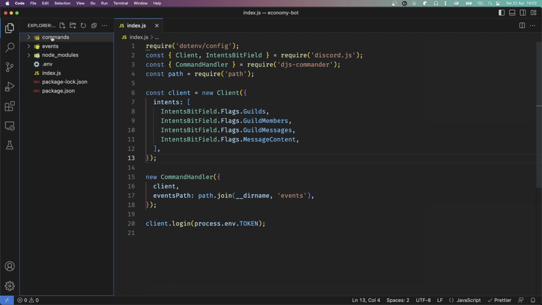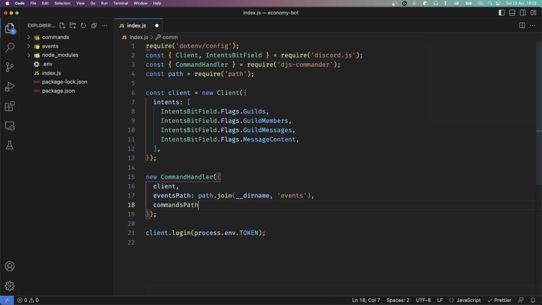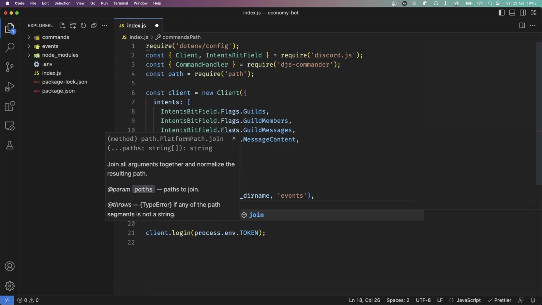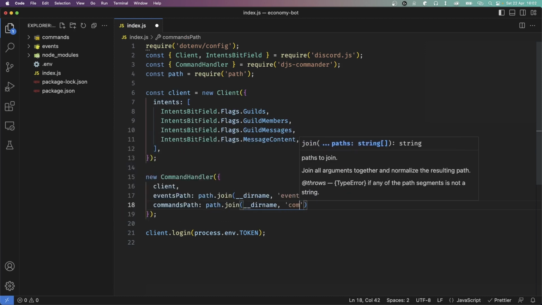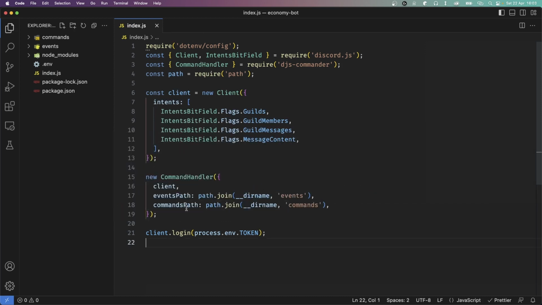And of course, to treat this like a commands directory, we have to define it inside of this object right here. So go ahead and define commands path using path.join __dirname and commands. We can now save this file and go ahead and create our first command. So I'll first show you how to register the command, and then later on I'll show you how to handle that command. So let's go ahead and create a new file inside of the commands folder, and I'm going to call it ping.js.